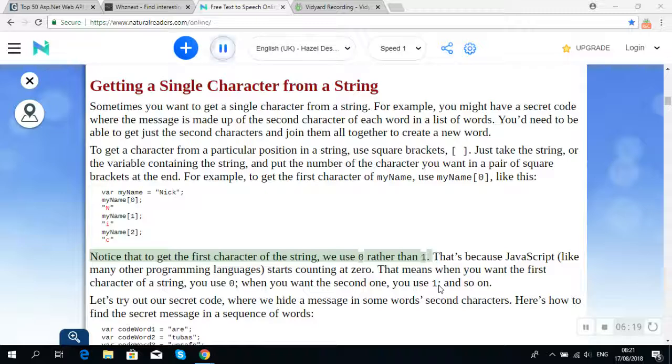Notice that to get the first character of the string, we use 0 rather than 1. That's because JavaScript, like many other programming languages, starts counting at 0. That means when you want the first character of a string, you use 0, when you want the second one, you use 1, and so on.